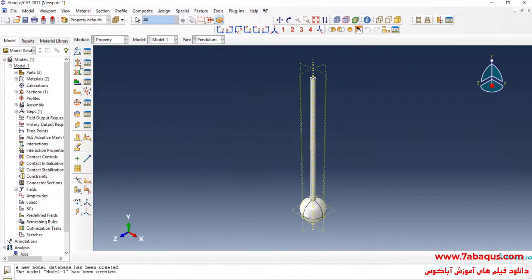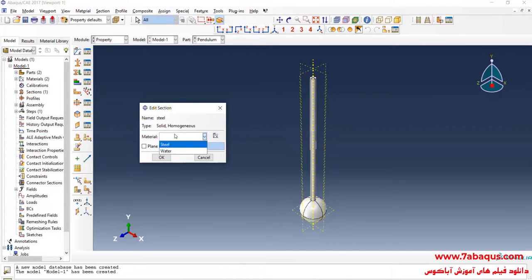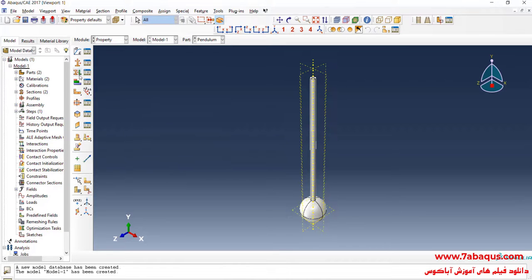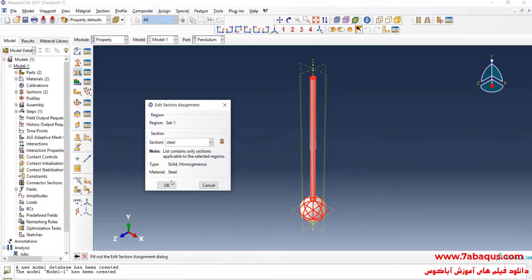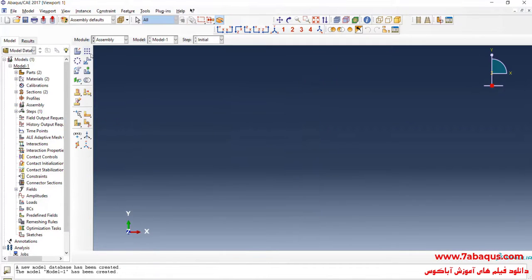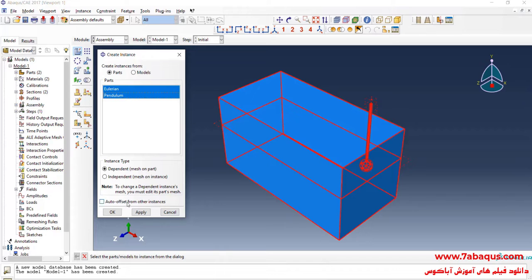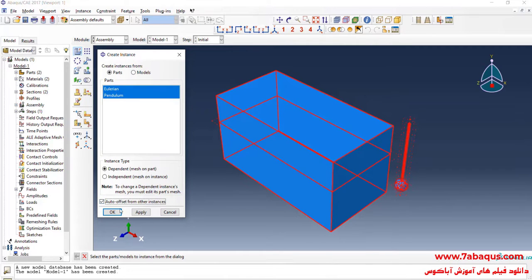OK. I will click on Create Section. Here select Solid and Homogeneous. Continue. Select Steel Material. OK. I'll click on Assign Section, select Pendulum, Done, and OK. I will enter Assembly module. Enter both parts of Eulerian and Pendulum into the Assembly section, and OK.